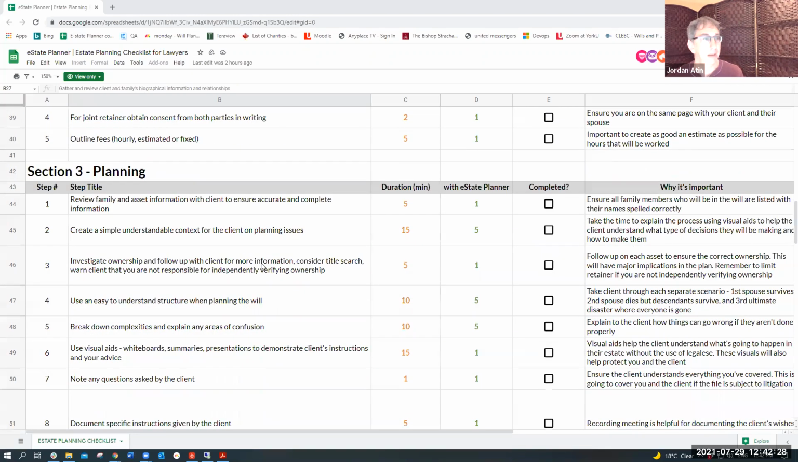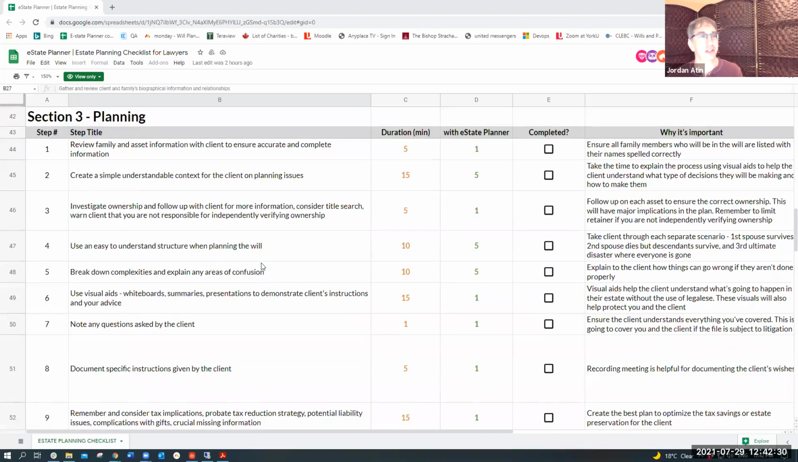So the next section is planning. And obviously this is where we add value. So I think a couple of things, I'm just going to hit a few highlights, and then Ian, I'm going to talk to you about notes and things like that.